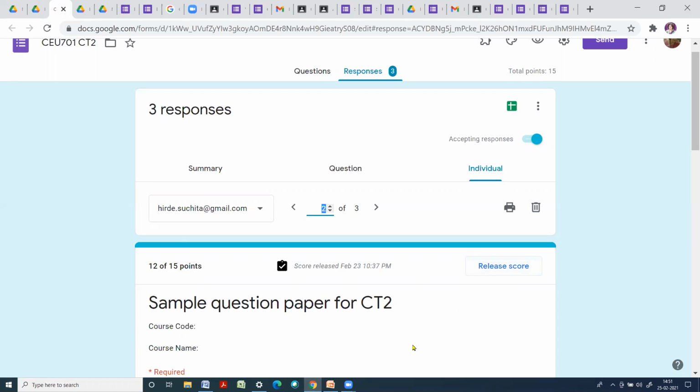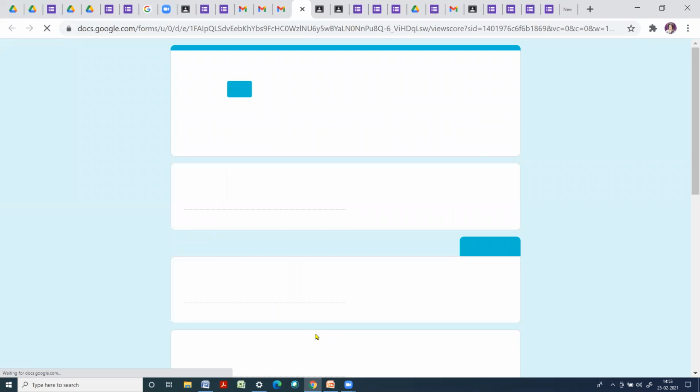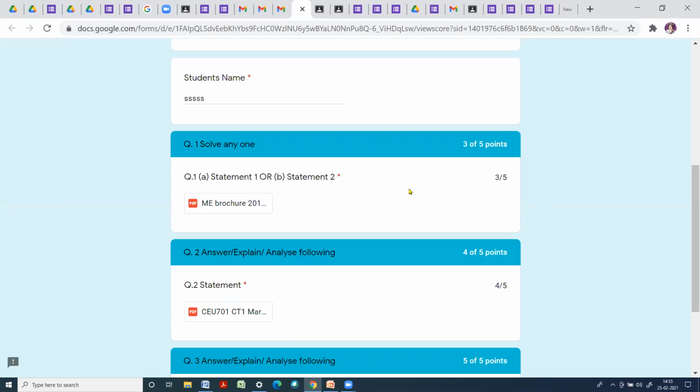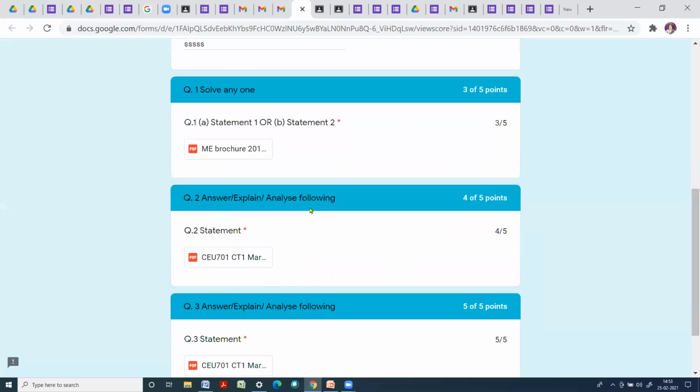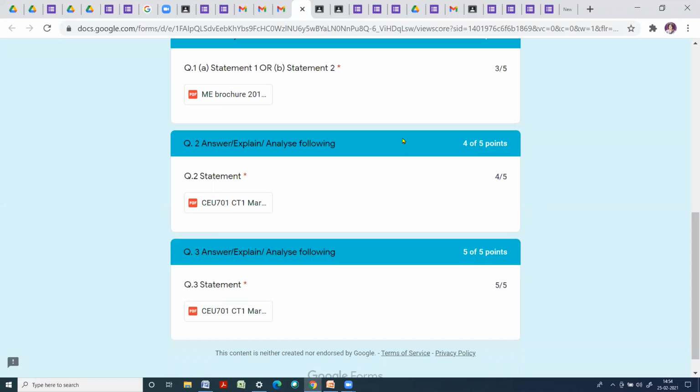So I will show you how the student can see his score. The student can see the email like this. Your score has been released for a sample question paper for City 2 and the score is 12 out of 15. And if the student clicks on this view, then he can also check what are the marks given by the teacher for each question, and the student can also check what answer he has submitted during the exam. So detailed analysis is available with the student, so he can check his answer book.